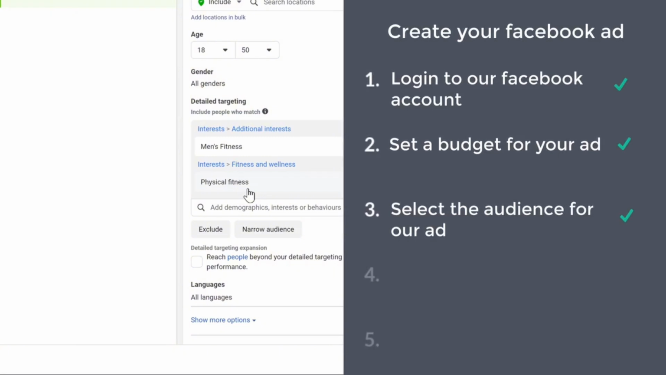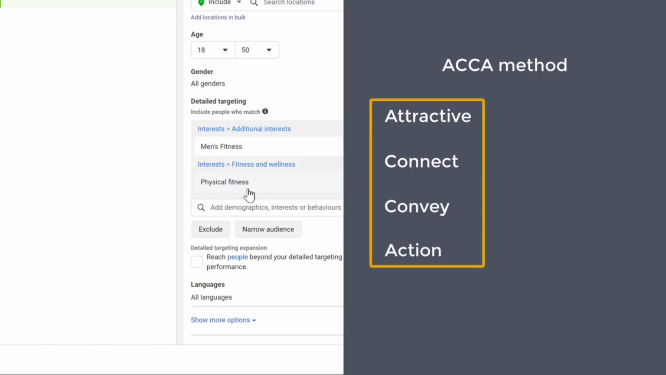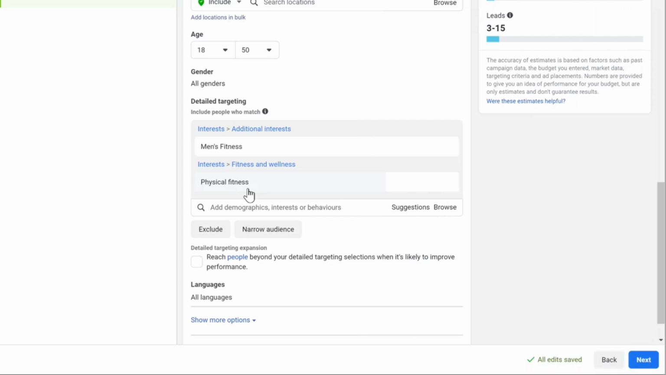Once you've selected your audience, we can now go to step 4, which is to design your ad using the ACCA method. The ACCA stands for Attractive, Connect, Convey, and Action. These are the 4 important rules you need to follow while designing. So let's see these steps one by one. Okay, now to design your ad, click Next.